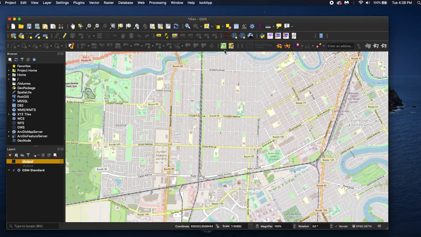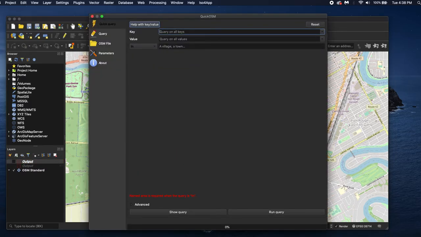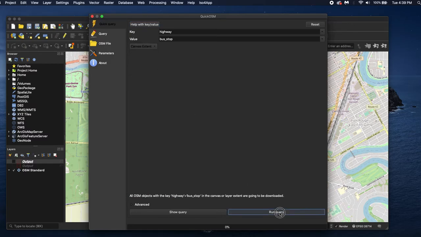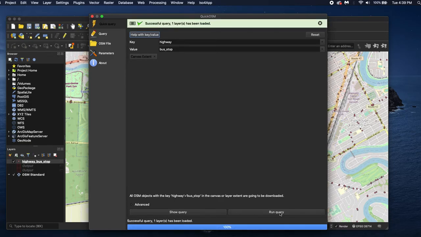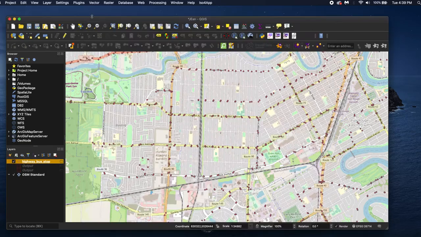To query information, as I showed you in the previous tutorial, I need to find the parameter, which I think is highway, and I need the key, which is highway, and the value, which is bus stop. I only want to query on my canvas extent because I don't want to do it for the entire Winnipeg. So I click on canvas extent and then I run the query. This might take a while, depending on your connection. Now that that is done, you can see all the bus stops that are in my canvas area.